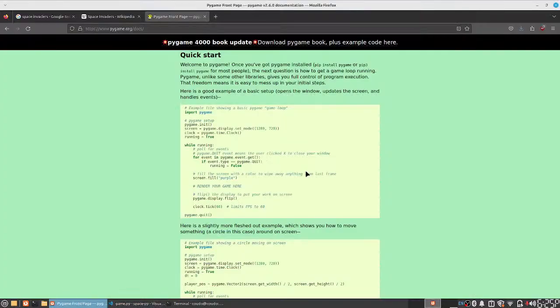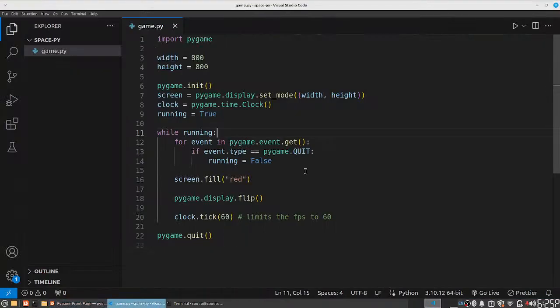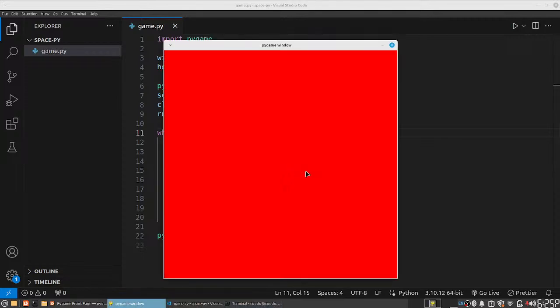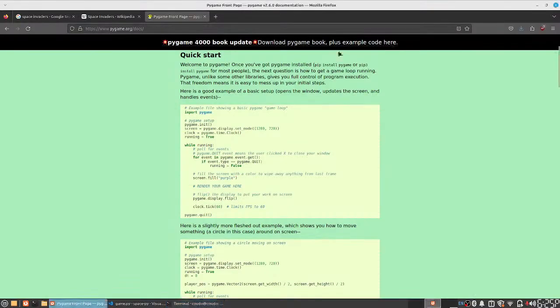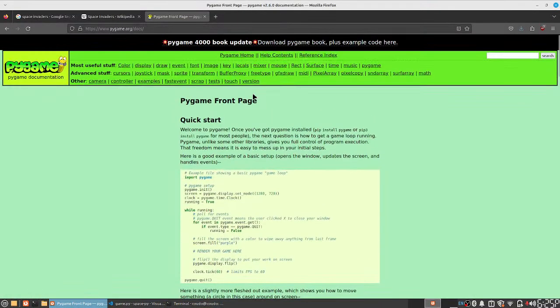Okay, so we have created a basic application, but now we need to do much more. One thing I want to do is change the title of the window. It says Pygame window, but I need to display something else. So how can we do that? To do that, we need to look into the documentation.